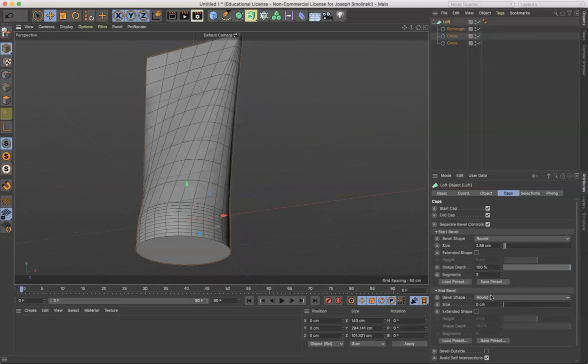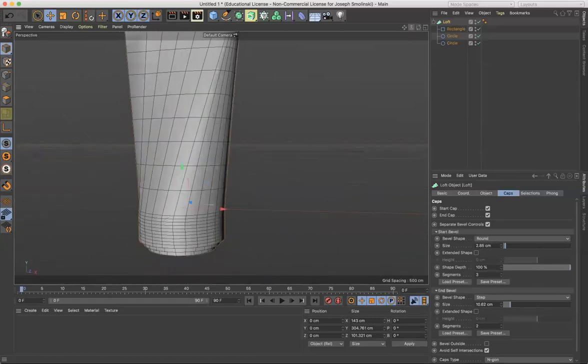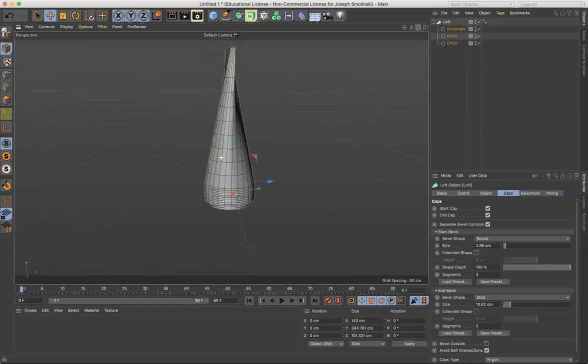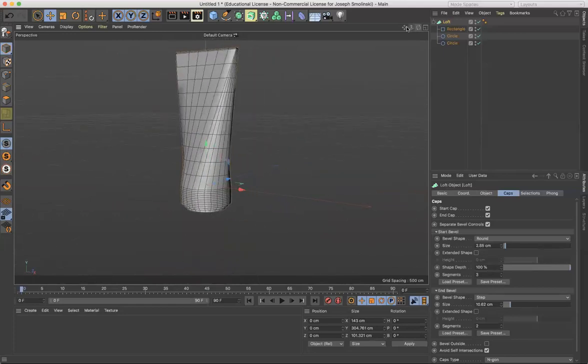If I go down to the end cap, I can maybe step and increase that. So I could have maybe less segments, maybe two segments and a little bit of depth to give it that sort of formation, right? So there we go. It's like, I don't know, a shampoo container, right?